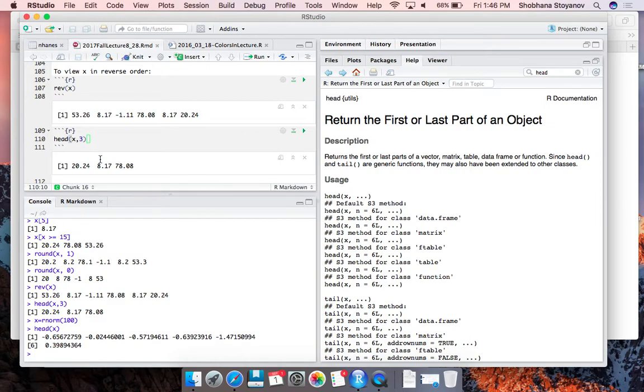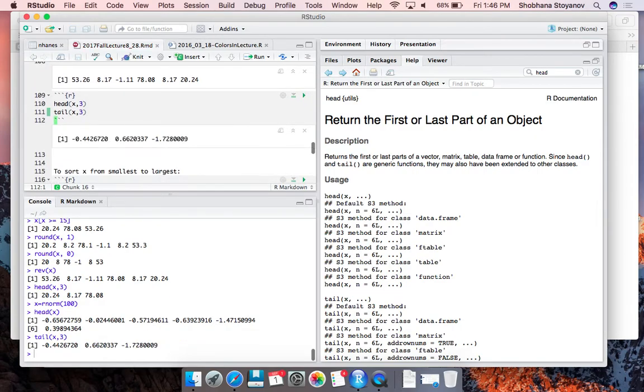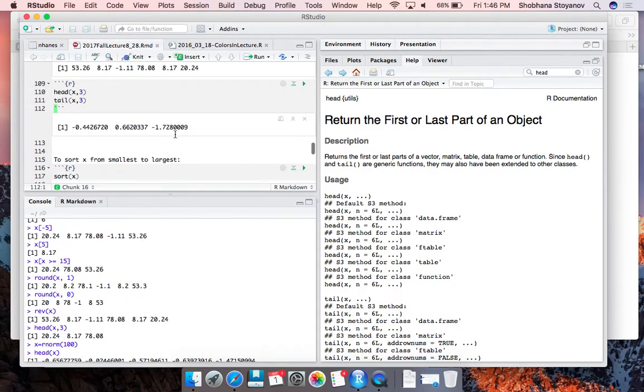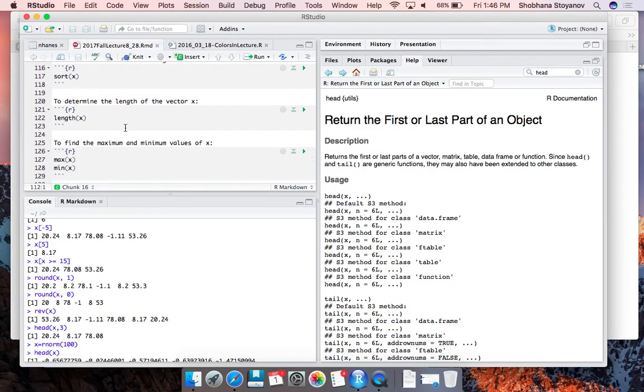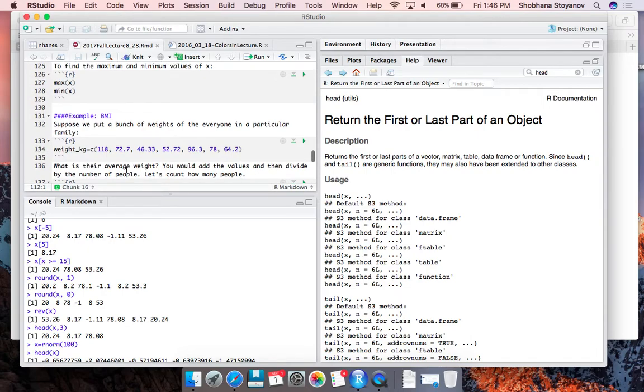I can also, go back to your chunk and write here tail x, comma 3. Save it, don't forget to save your file, and hit run. Now it gives me 3 things of this particular vector. You can try all of these, maximum, minimum, and so on.